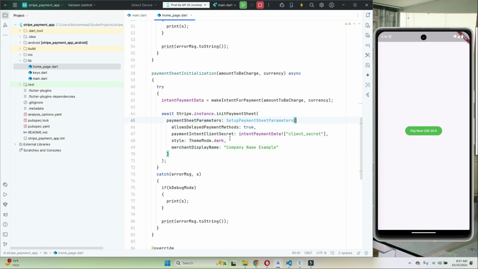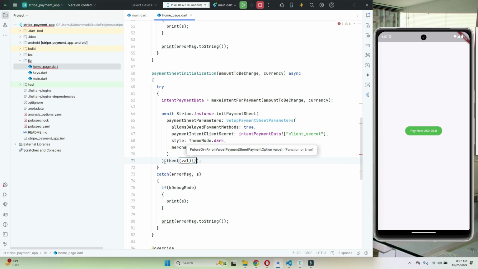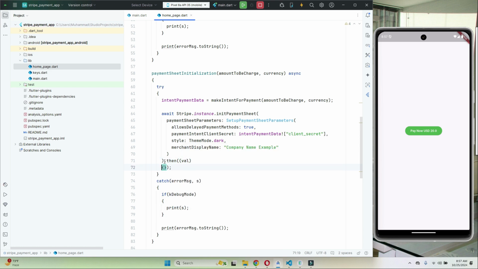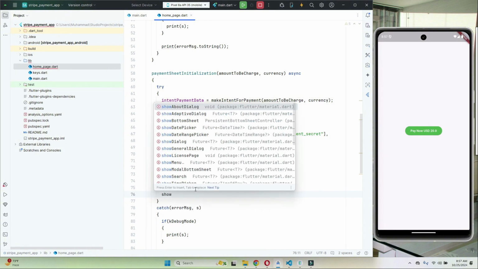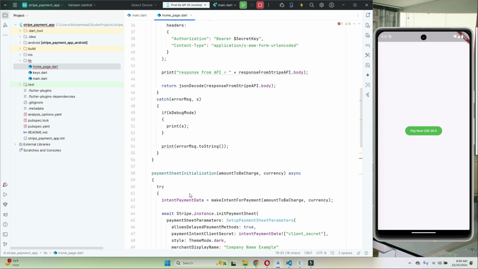Now we can say dot then value, print value, and then after it we can display the payment sheet. So we can say show payment sheet. Let's quickly implement this show payment sheet.